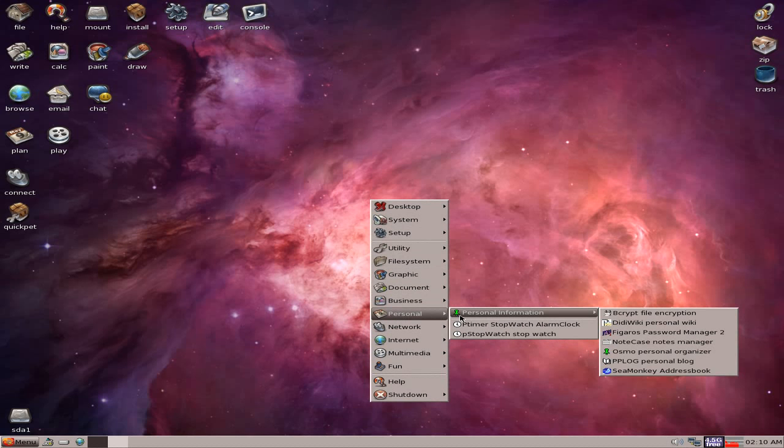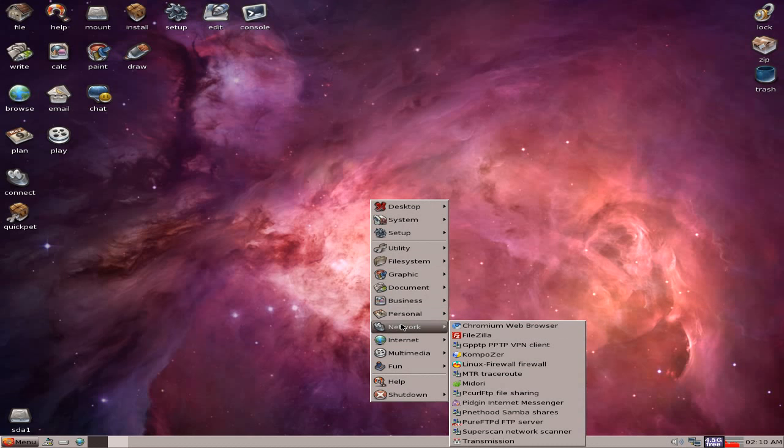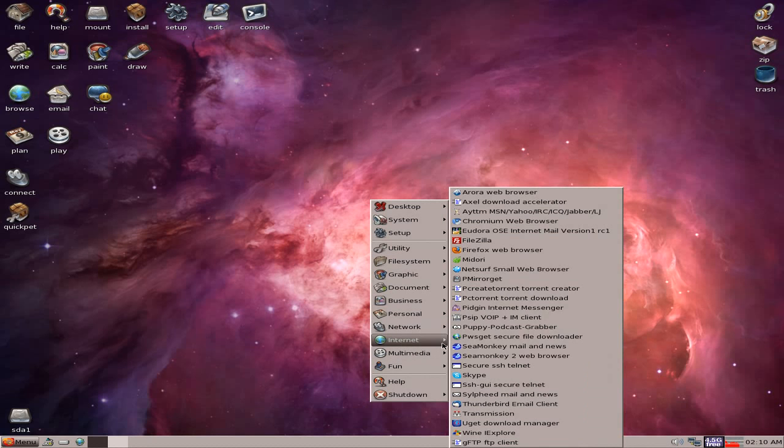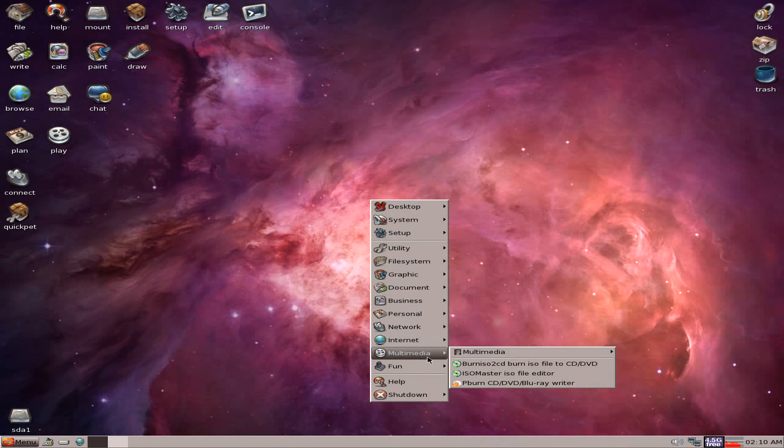You go to the next one. Personal, not too much in personal. Ooh, I do like BCrypt, lovely, one of my faves. Go down a bit further. FileZilla I've put in, as you can see, nice one. Internet, so it's so bleeding quick. Loads in internet, it's every browser you can think of except Opera, I didn't put it in. Eudora, Midori web browser, that's lovely. Skype is down there, Transmission's down there also, if you want to do that sort of thing. I don't really get much use for it personally. You get down there, that's standard anyway.